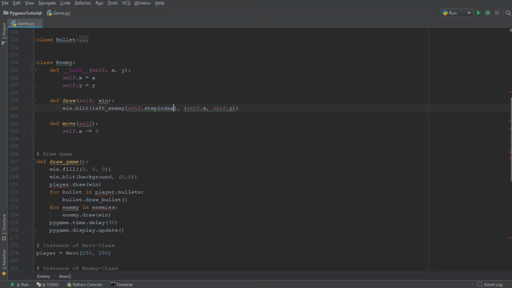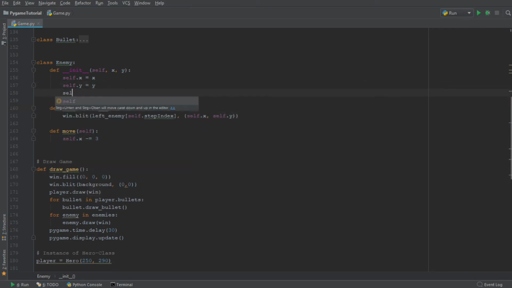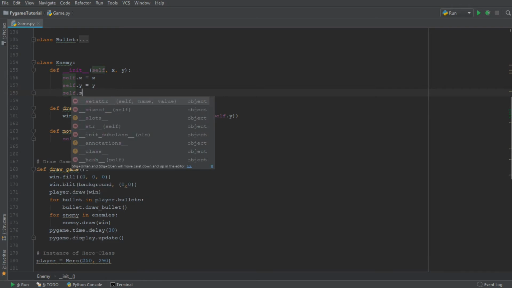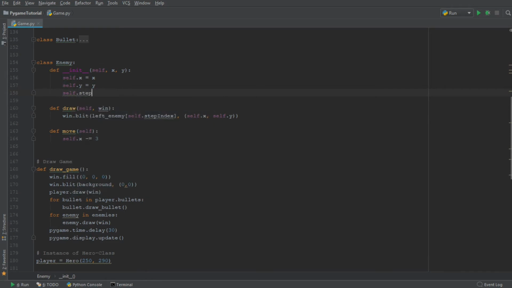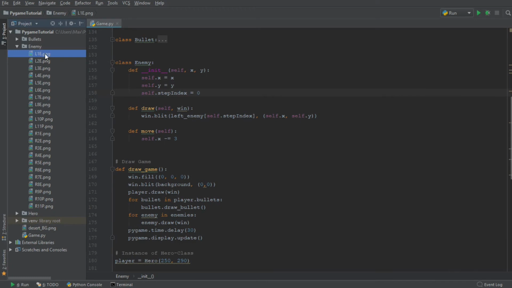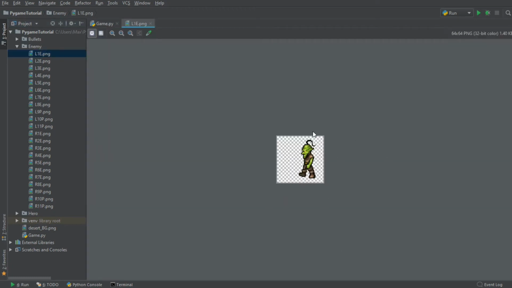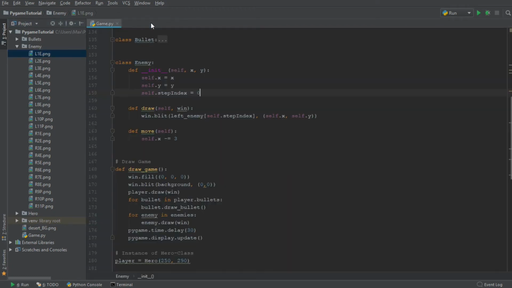If you've watched the 6th tutorial on character animation, you'll already be familiar with the variable stepIndex, which I introduced. The variable stepIndex is simply a variable which runs through the list of images and successively shows each individual image index. And by default, we're going to set the step index equal to 0, because at the beginning we want this image to be shown, which has the index of 0 in our list.